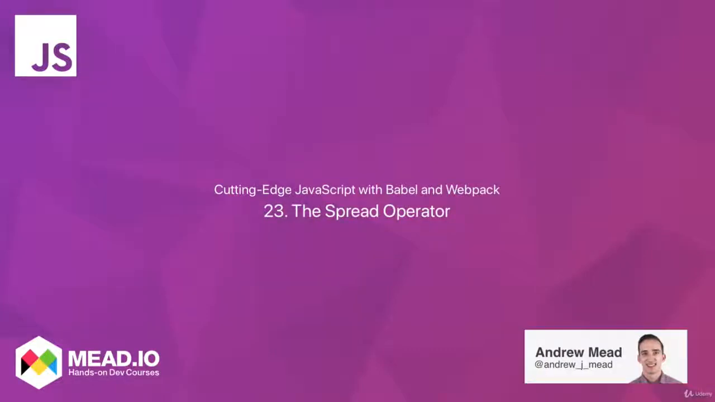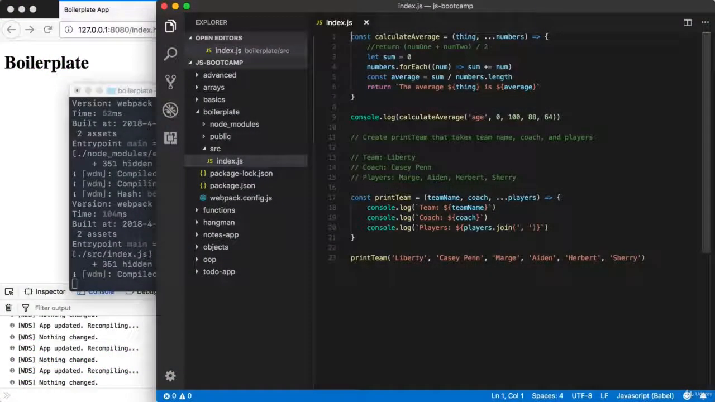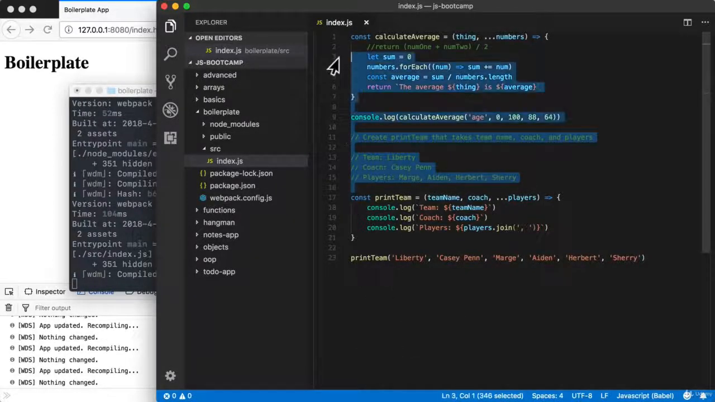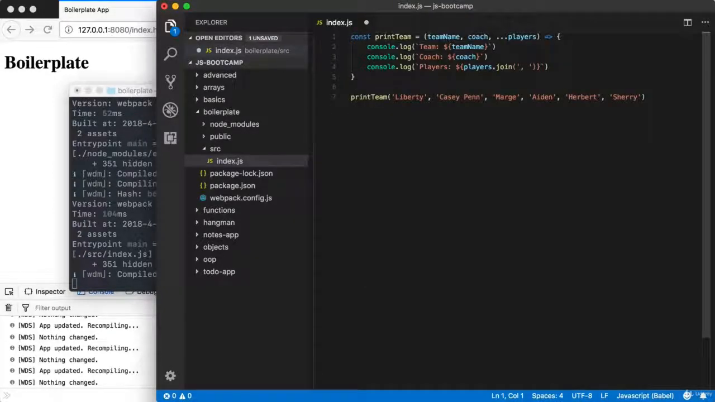In this video, you're going to start to explore the spread operator in JavaScript. The spread operator is basically the opposite of REST parameters, and to mess around with this, we're going to start by modifying our print team example down below. I'm actually going to remove everything in this file except for the print team function declaration and function call.